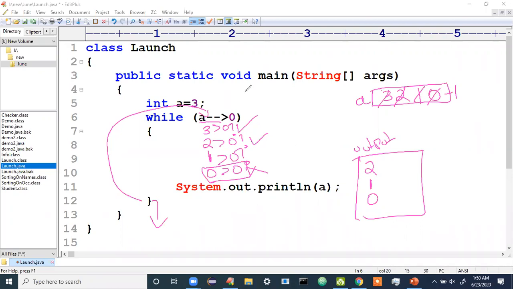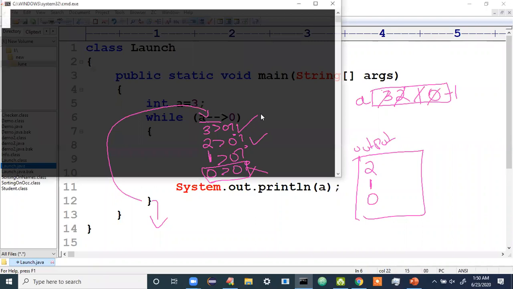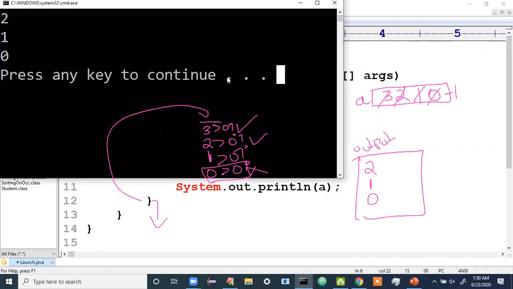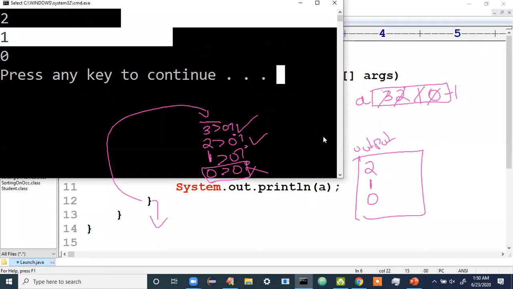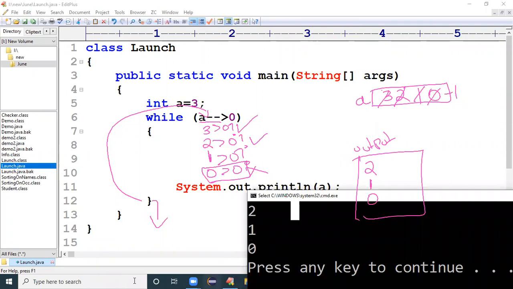So I hope that you have understood here. I'll compile and execute, and you take this screenshot. Yes, those who said 210, it is right. Copy it and take the screenshot. And meanwhile, please tell me whether you have understood or not.